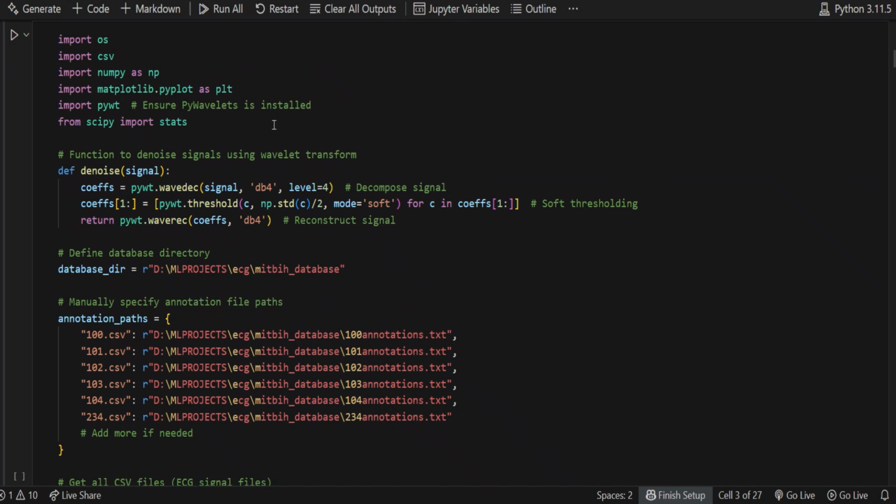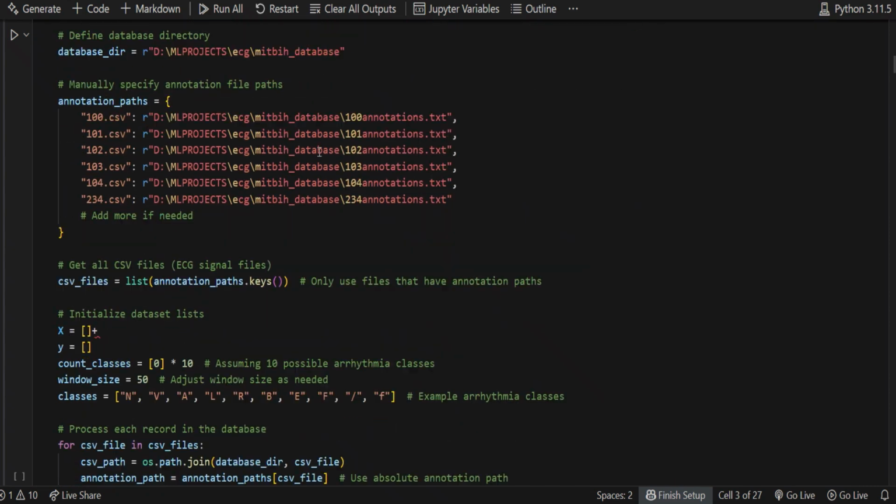Now we are using three denoising steps. Basically we have noise in the signals, so we will denoise it using decompose signal, soft thresholding and reconstruct signal. We will do these three things for denoising. Then we will get all the CSV files, and we use 5 and 6 here for best prediction. We will use multiple files, add in the annotation files and train it.